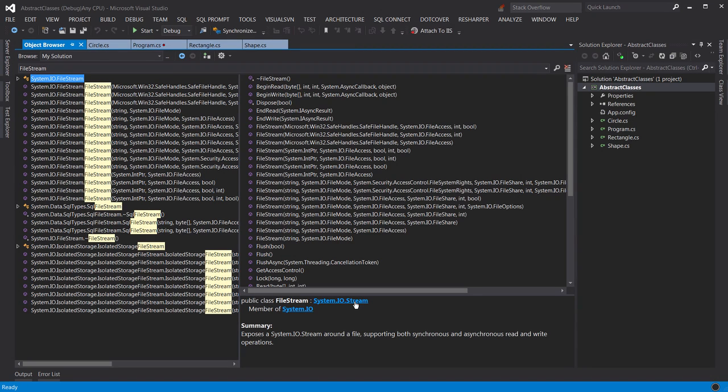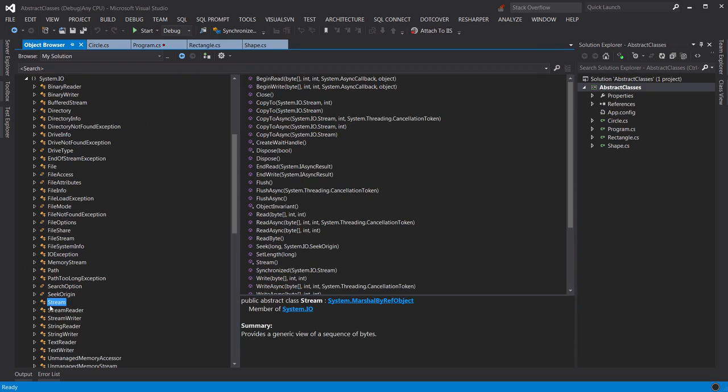Let's take a look at this class. Look, stream is selected here. Here you see the members declared in this class. And here's the declaration of the class itself. It's a public abstract class. Again, here is another example where some concepts needs to be declared as abstract. For example, what does a stream represent? A stream is too abstract, but file stream is very specific.